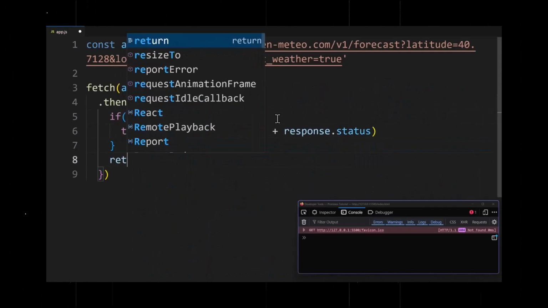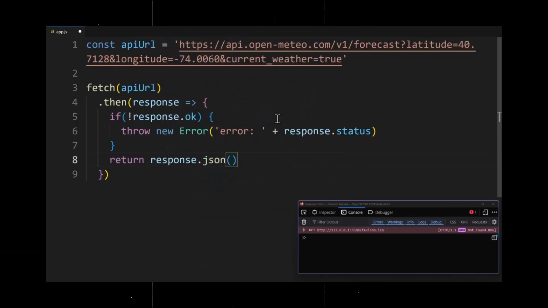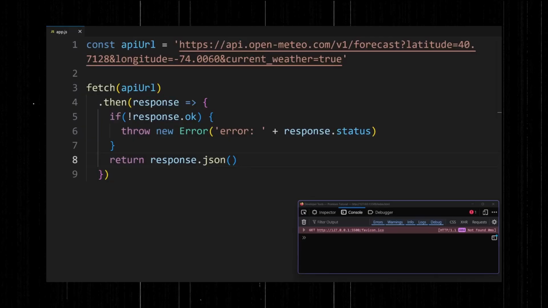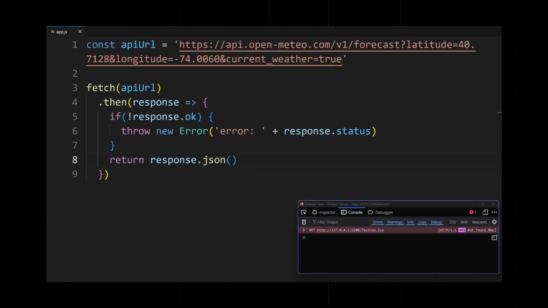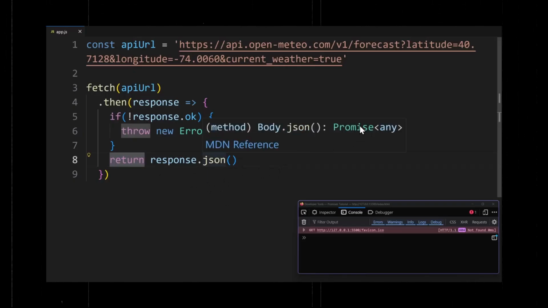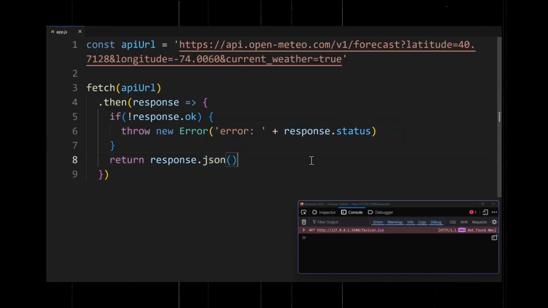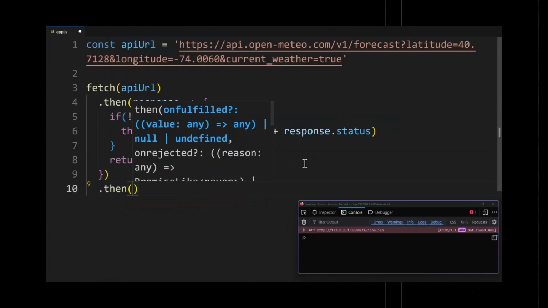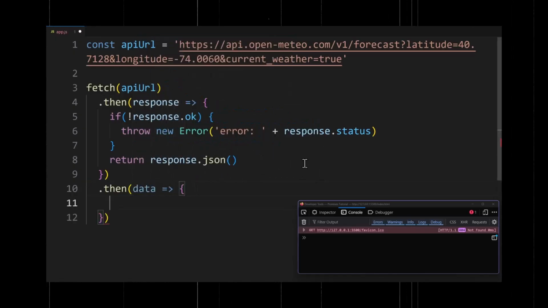If it is okay, we can return response.json, because APIs usually communicate with a text format called JSON. And to convert the data into an object that we can use in JavaScript, we have to call response.json. But we are also returning it, because response.json itself returns a promise. And whenever you return a promise from a then, the next then in the chain will activate. So the next then will receive the resolved value. Here we have data.